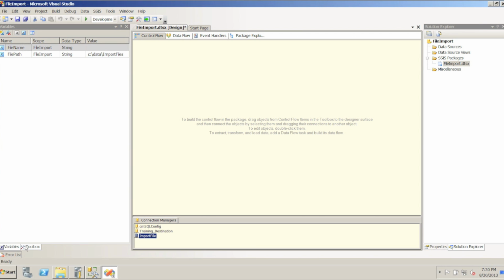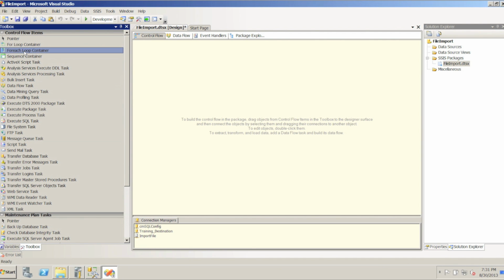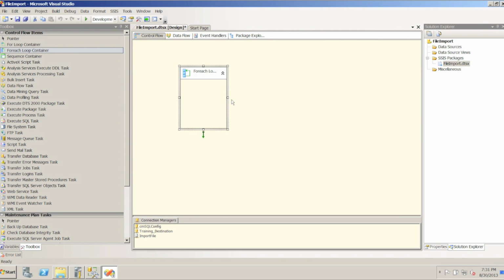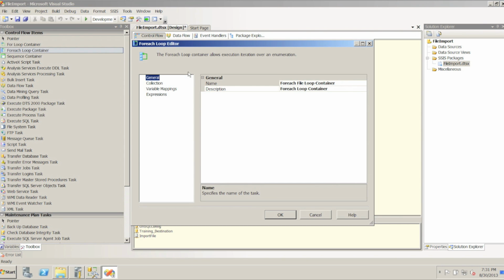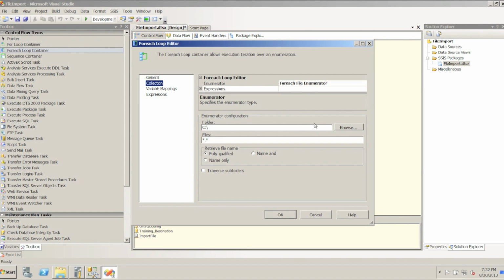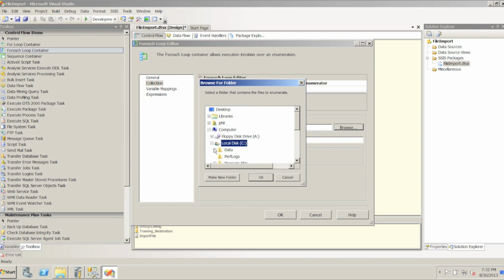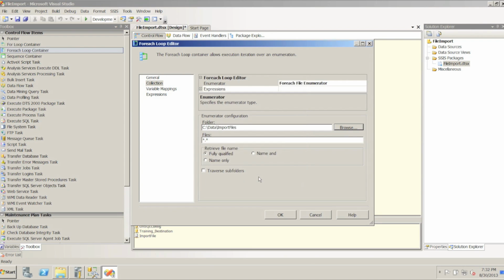Okay, so the next thing we're going to do is add a for each loop container. And the for each loop container is going to examine the file path. Let's drag that across. Let's configure this. Rename it first, and we'll configure it. Okay, so our collection is for each file, and we're going to browse to the folder that we want to actually look at, although this will be overridden at runtime using the config. And the way we actually do that is by using expressions.